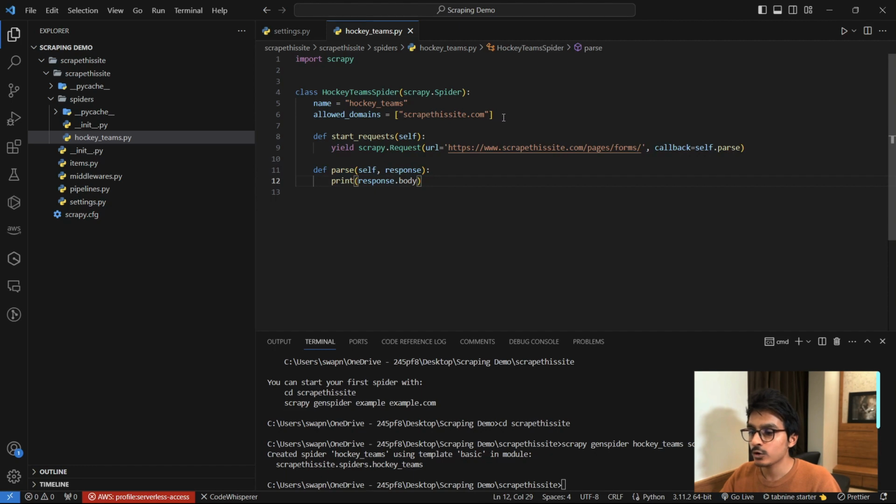Now allowed_domains is where you mention which websites you want to extract data from, and if the website is other than scrapethissite.com, Scrapy will reject that website. So you can even remove this if you want to extract data from multiple websites. We'll keep this here since we are extracting data from only this website. And so let's run this now and see if we are able to get the HTML content.